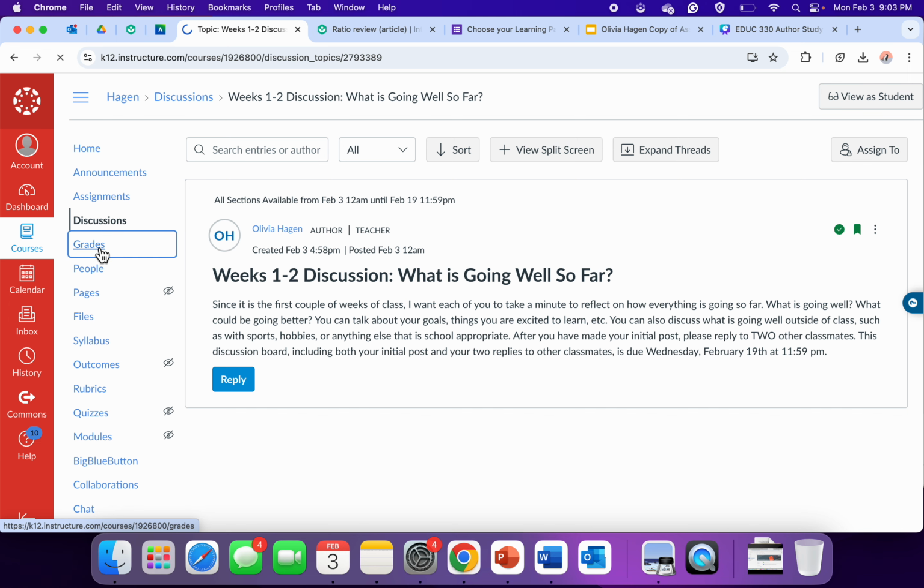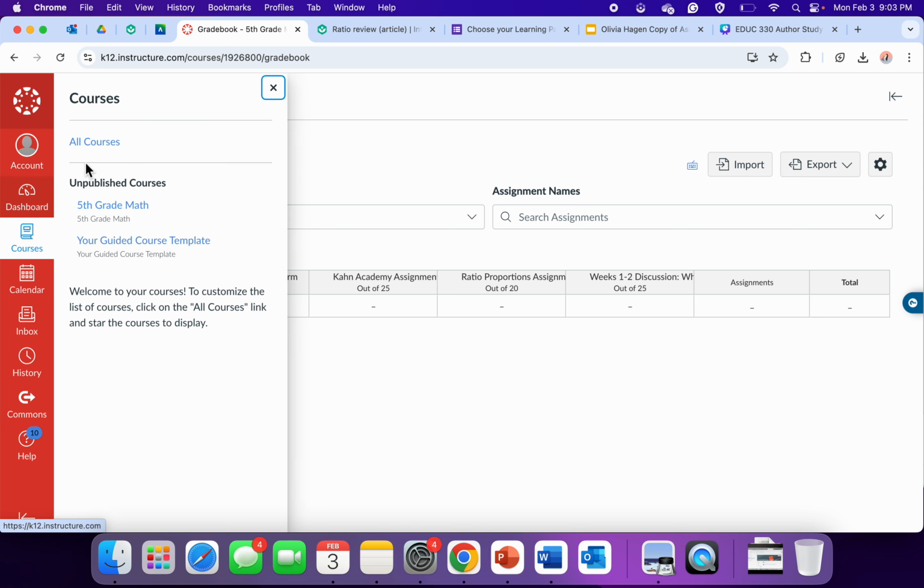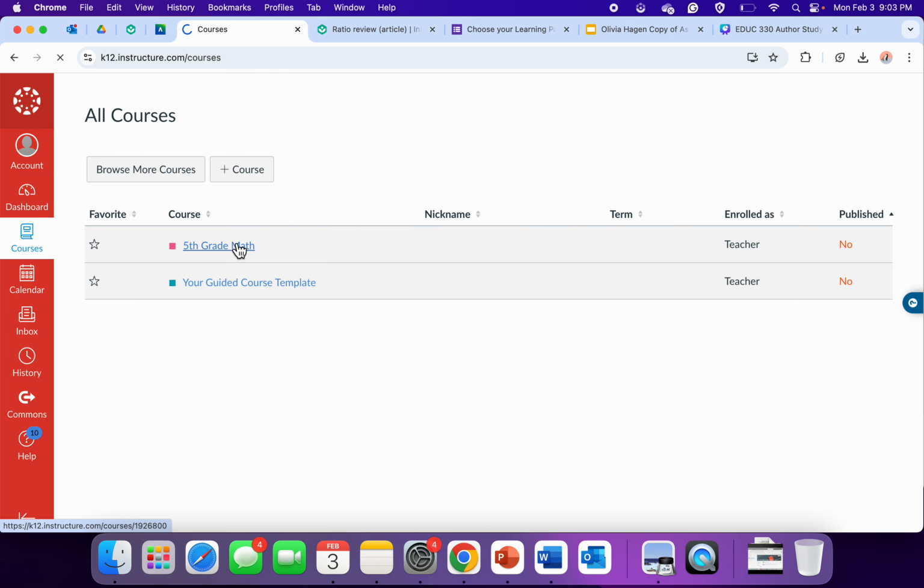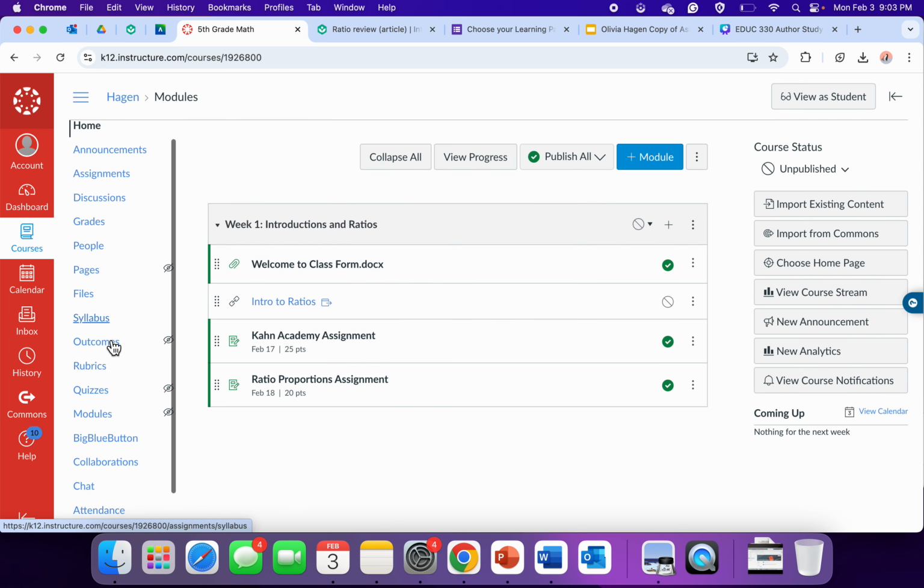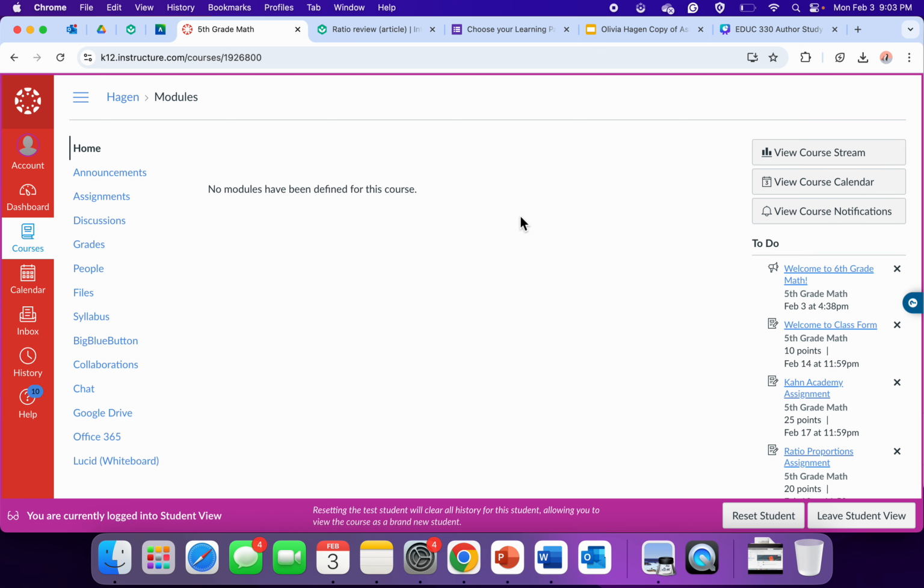And then the grades tab, pretty simple to see and understand. You can see all the assignments I have so far, and then how many points it's worth, and this is just a test student, but go back here. And then I also noticed you can view it as a student, which I really like, so that you know if you're uploading stuff, if they have permission to see it, kind of a thing.